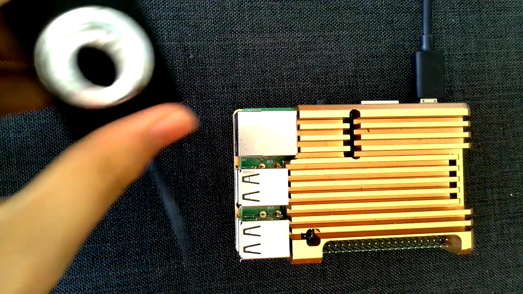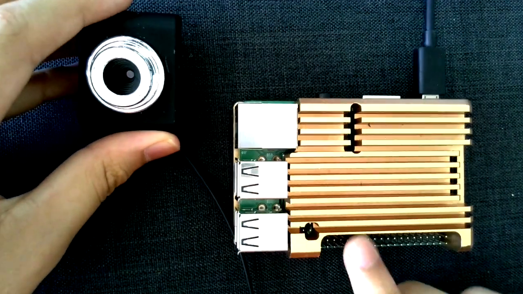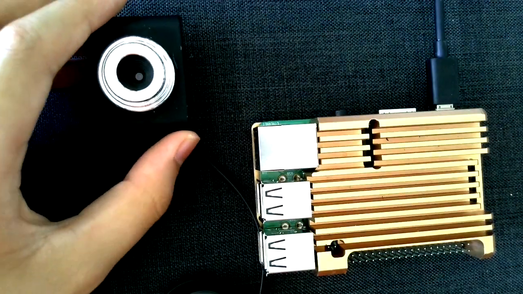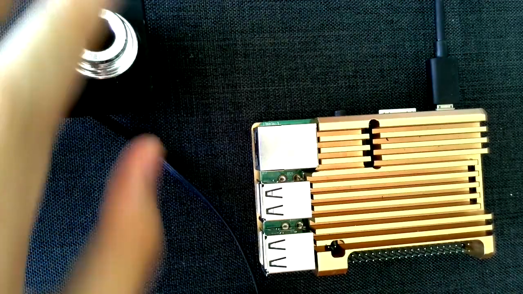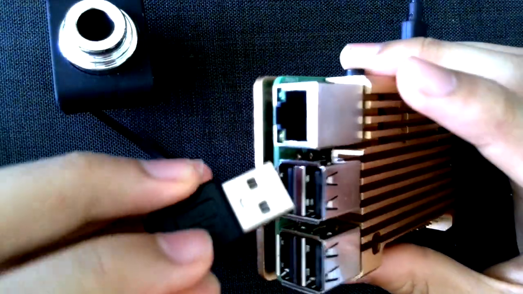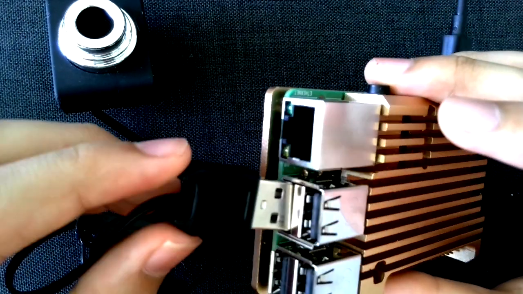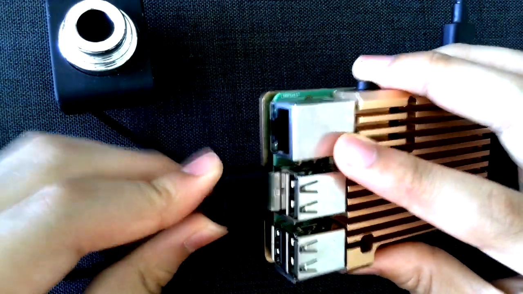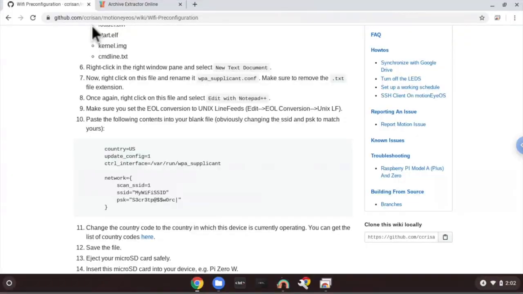The next step is to connect this USB camera to the Raspberry Pi. Now remember, it can be any USB camera of your choice. Once you flip the Raspberry Pi this way, you can just insert the USB cord into one of the USB ports.